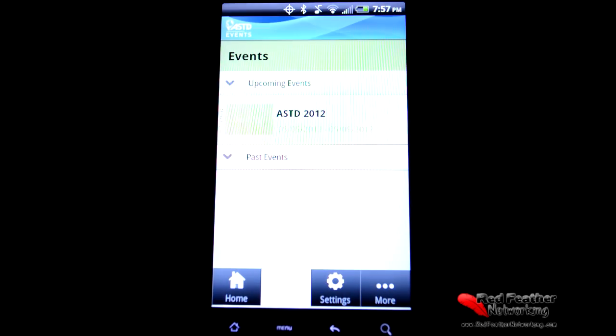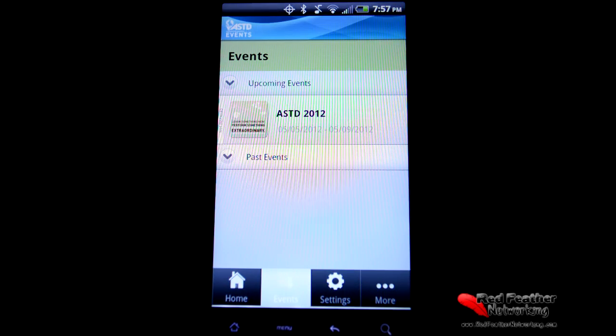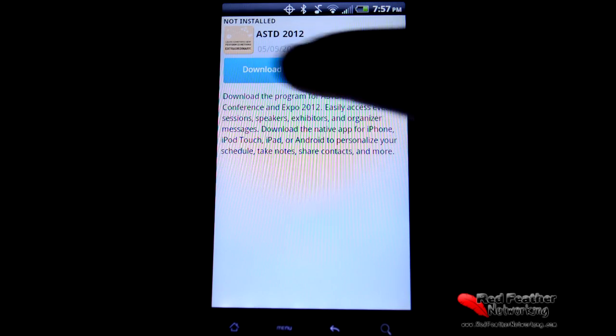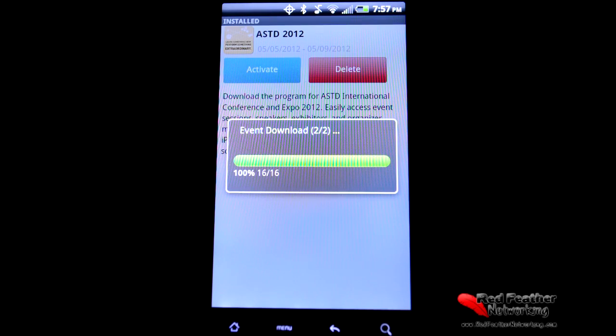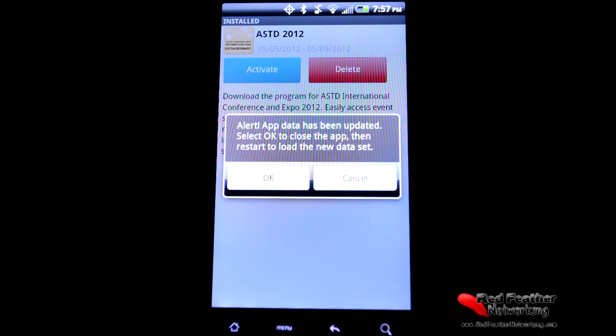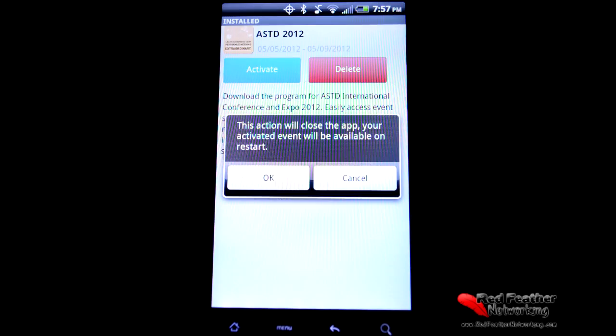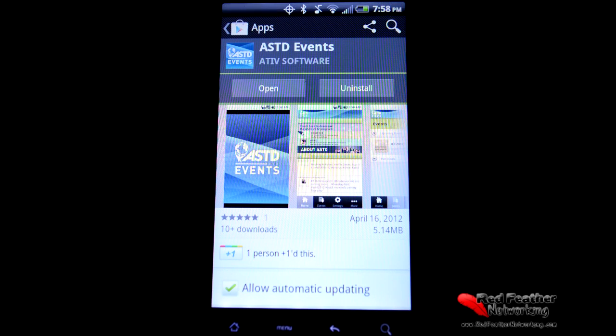And then it's going to go out and look for whatever events are coming up. There is our conference, ASTD 2012. We just choose it and download. And now what it's doing is downloading sort of a little plug-in to the app that has all the conference information about the schedule, the sessions, and everything you're going to need to know. So I'll just wait a second for that to download. Okay, I can click OK on this message. And you can see that the application was going to close and restart so it can handle the plugin.